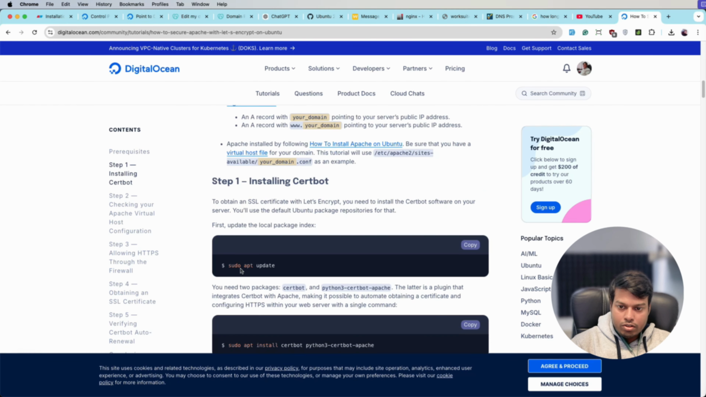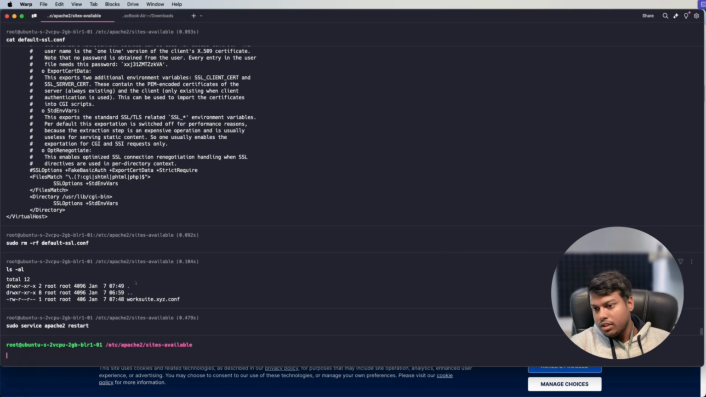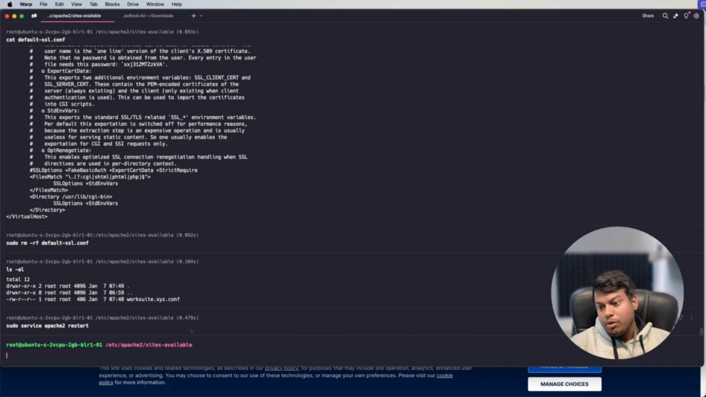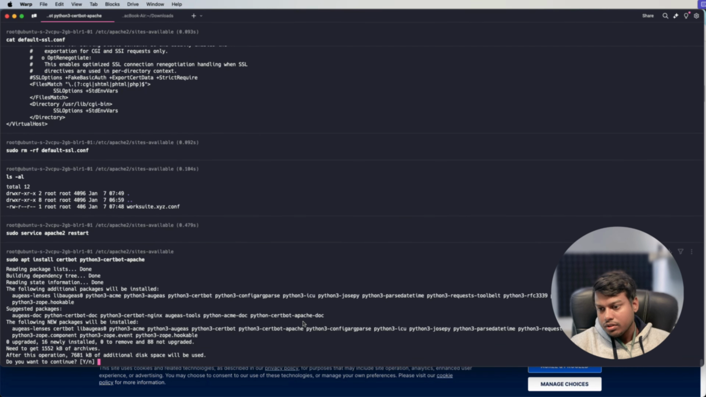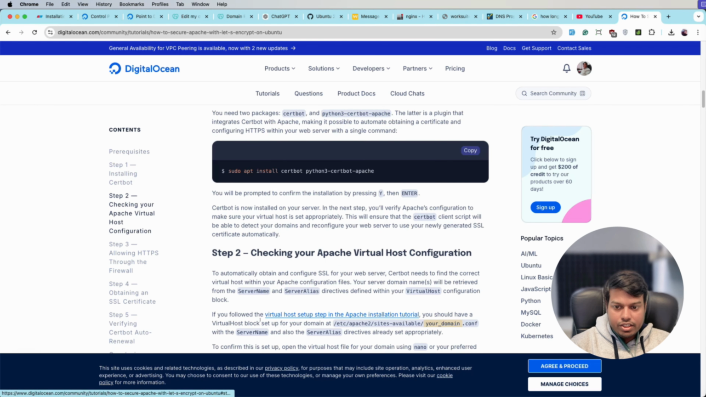And scroll down. It says sudo apt-get update, which was already done at the beginning. Copy this command, and it's python3 python3-certbot-apache. Yeah, and Apache is installed. Let's paste it. Yeah, install it. Let's jump to the documentation.